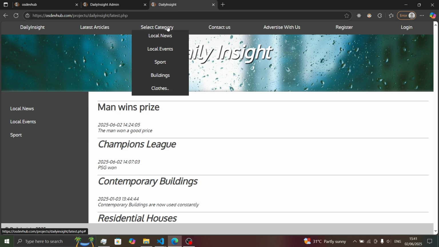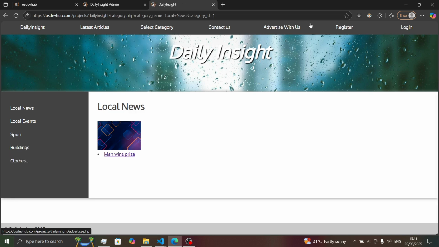So let's look at our categories. Before you add each category, you have to go through the admin. Yes, we have an admin dashboard for adding categories, for adding articles. So let's look at local news. And as you can see, you have your register and your login. So you could comment on a particular article, right?